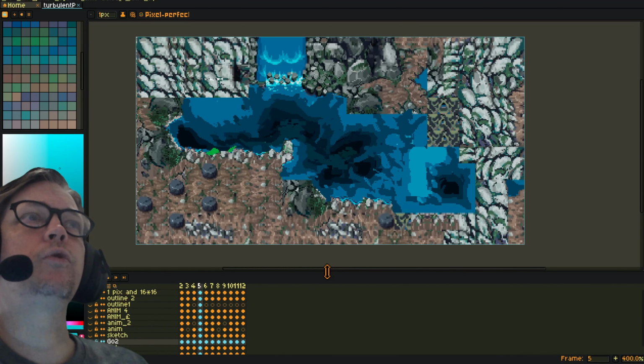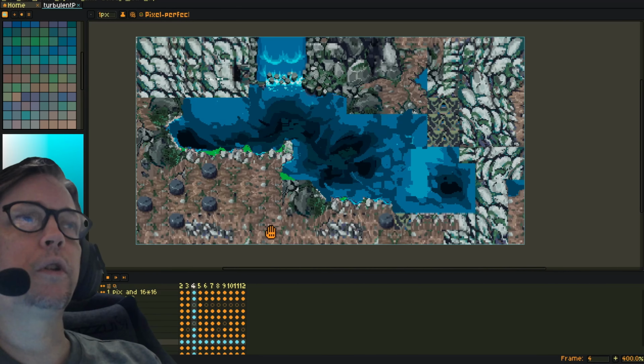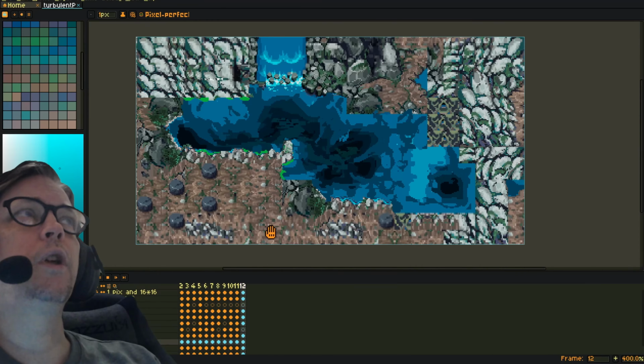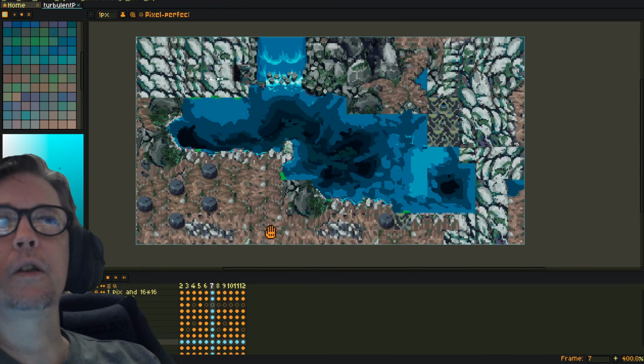So now what? I'm thinking what I need to do is cut out the water and put it on a separate layer. And I think we can do that using the magic wand tool, or W. So let's find out. Let's make another time lapse.